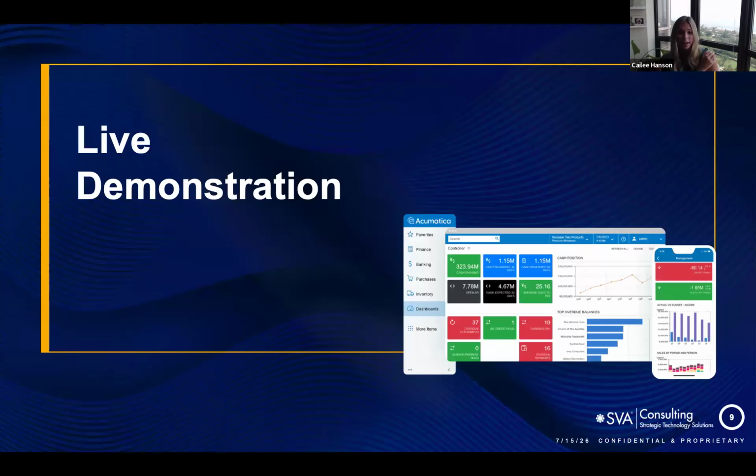With that, we'll get into Acumatica and we'll see all of this in action in terms of how users can start to essentially work through and customize these areas, again, directly through the UI.